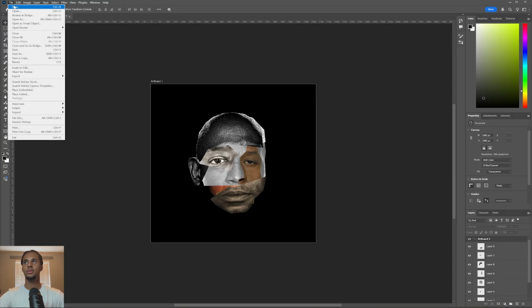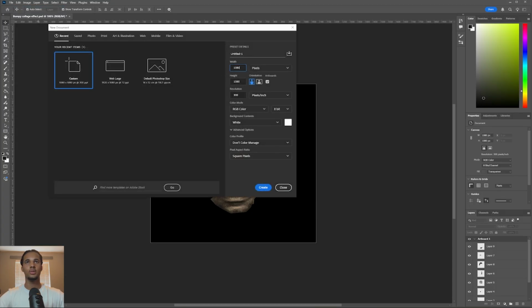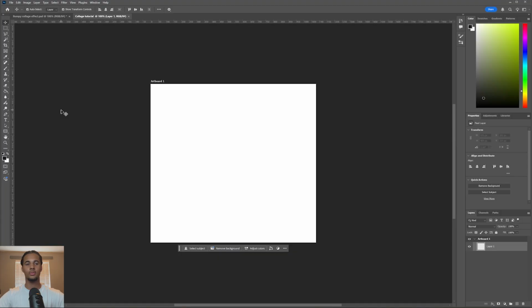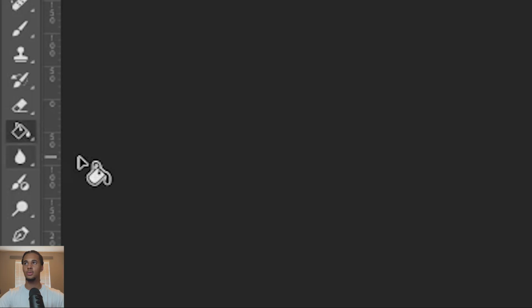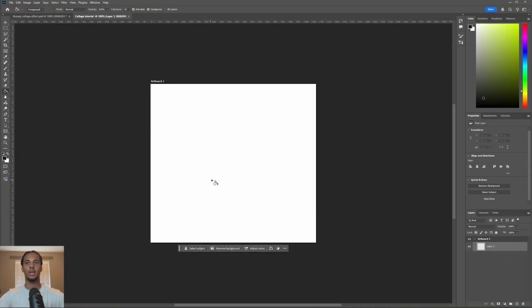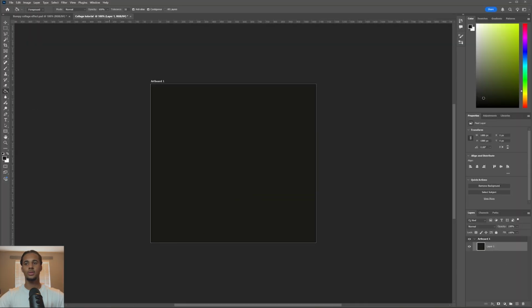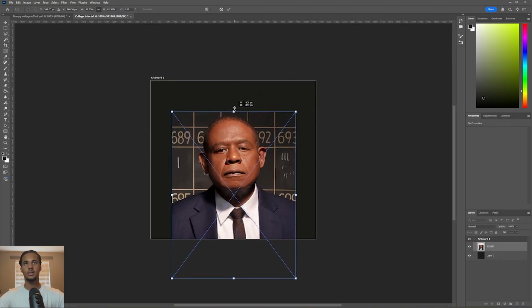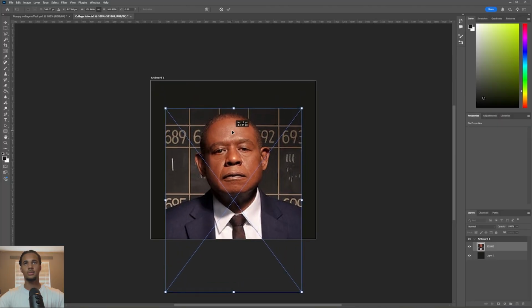Go to File, go to New. In your new canvas, you want to make sure the width is 1080 and the height is also 1080. The first thing you want to do when you open this document is go over to the Paint Bucket tool and just paint your canvas black. Now drag in the first image you want to crop out, and once it's in the document, try to align it to the center and scale it up a little bit.